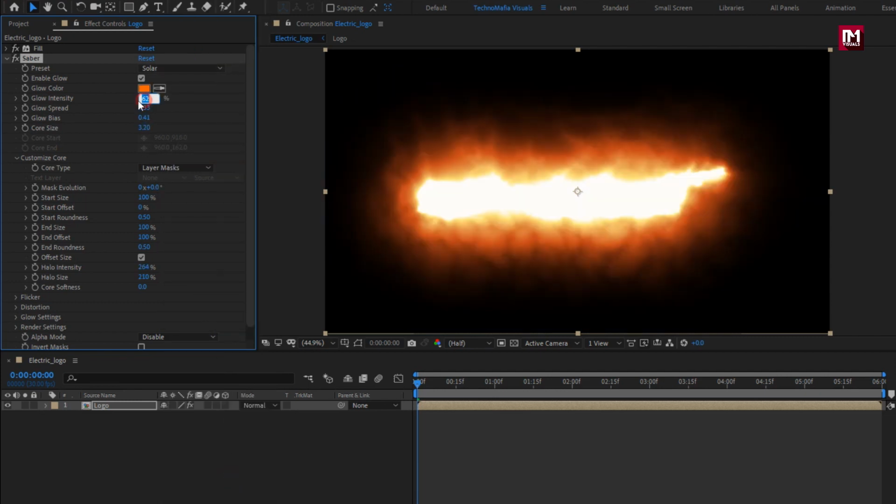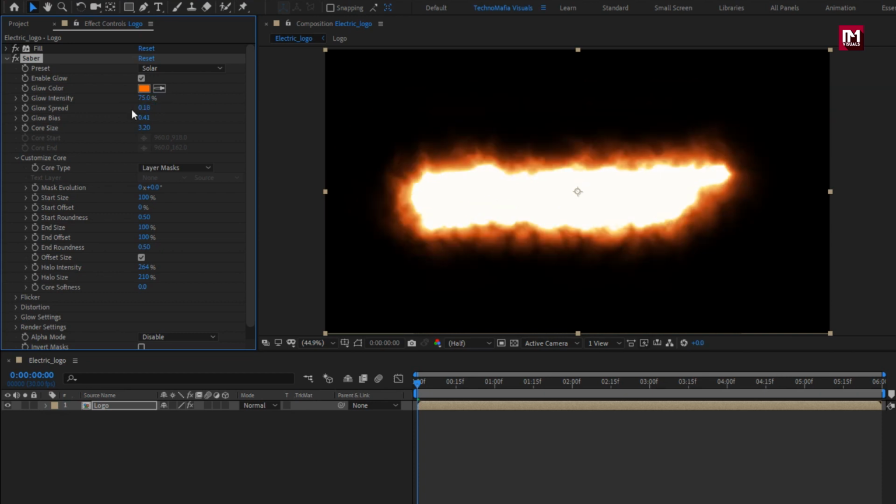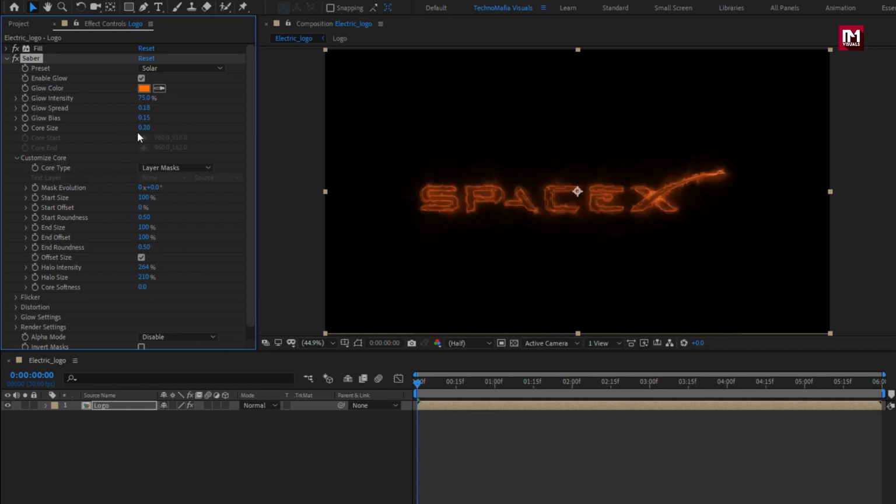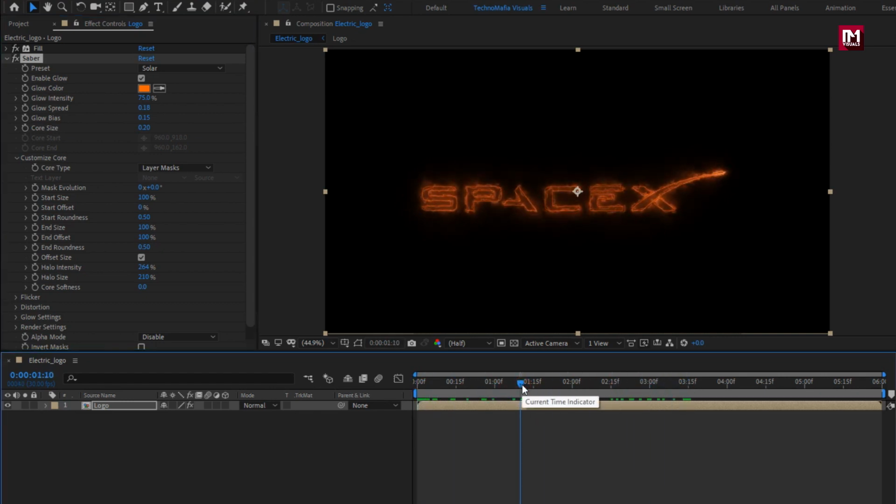Set glow intensity to 75%. Set glow speed to 0.18. Set glow bias to 0.15. Set core size to 0.20. You can see the preview. Let's set mask evolution to -50 degrees.